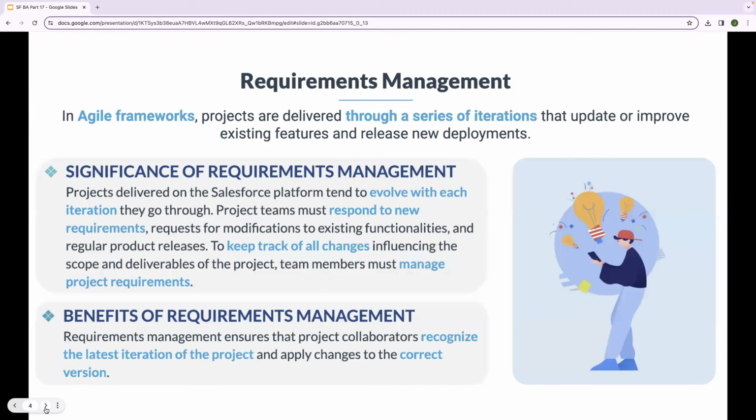Requirements management. In the Agile framework, projects are delivered through a series of iterations that update or improve existing features and release new deployments. Significance of requirements management. Projects delivered on a Salesforce platform tend to evolve with each iteration they go through. Project teams must respond to new requirements, requests for modification to existing functionalities, and regular product releases. To keep track of all changes influencing the scope and deliverables of the project, team members must manage project requirements.